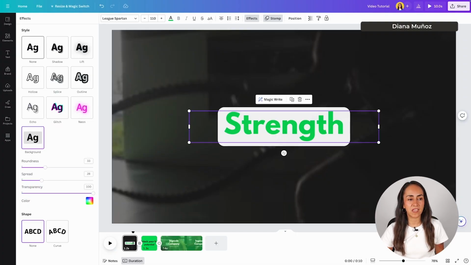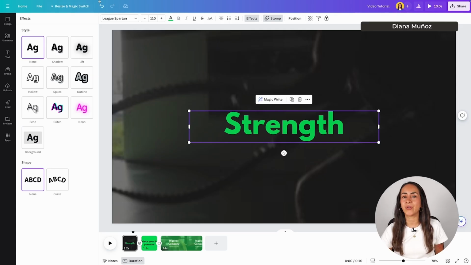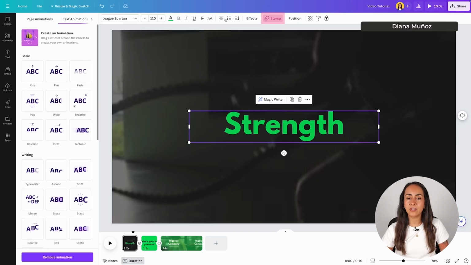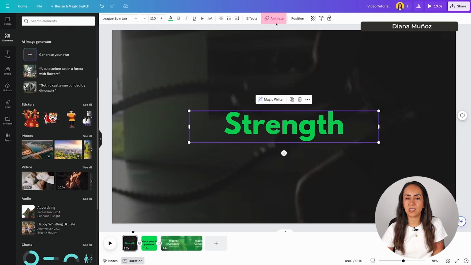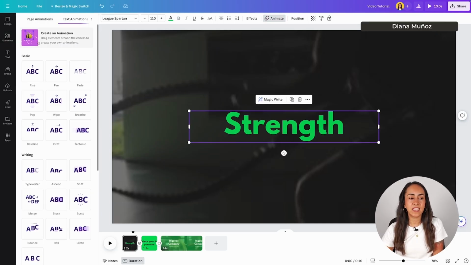I'm gonna remove the effects by clicking here where it says none, and then I'm gonna show you another cool feature that you find on this toolbar, which is this one. You will see at the moment that it says stomp because this text box has already an animation, but normally if you don't have any animation applied, you will see that the button is called animate. So I'm selecting the text box, click on animate, and then you will see that there is this window appearing on the left, which allows you to add animations to your elements.